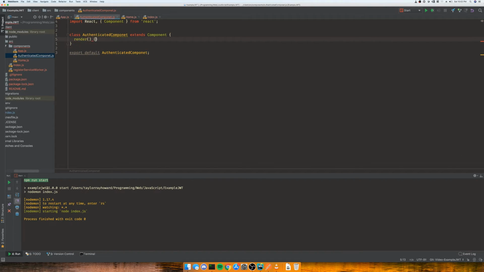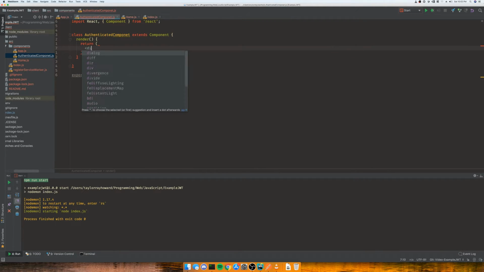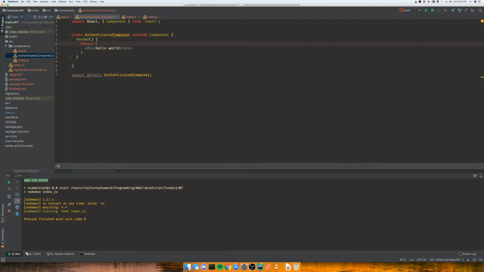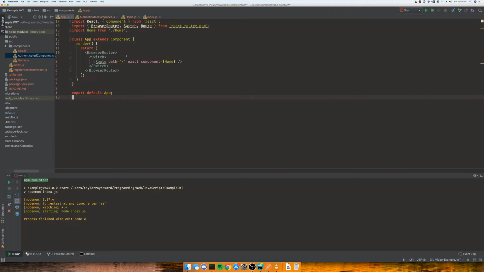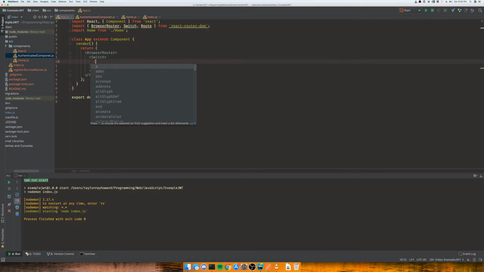And then we're going to do a render. And all we're going to do, for now, is return a cool, you got it, hello world. And then we're going to render this onto the screen. For now, we're just going to do a route with it. But I'll show you in a second what we're actually going to end up doing.